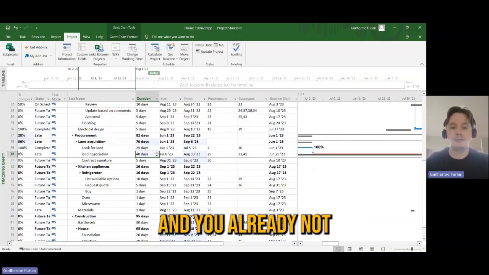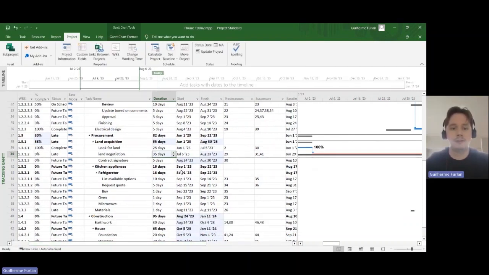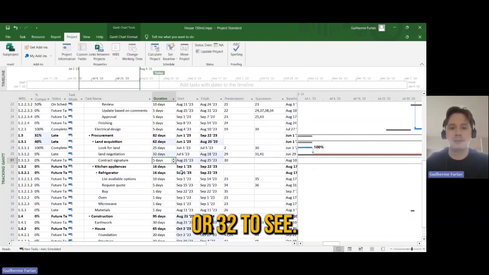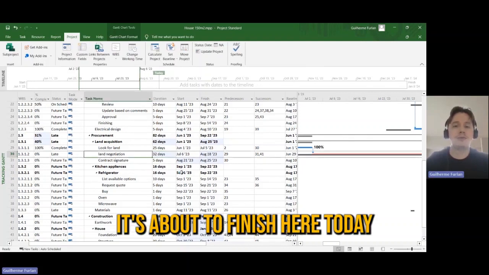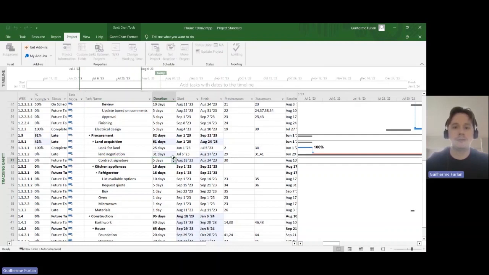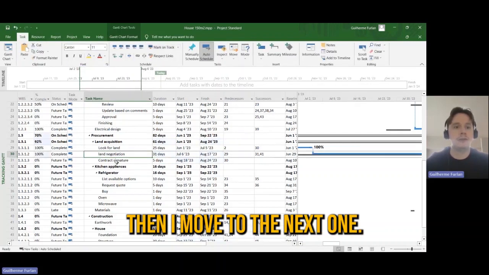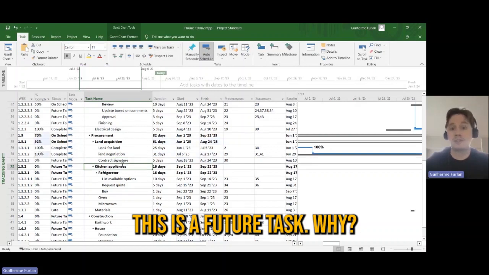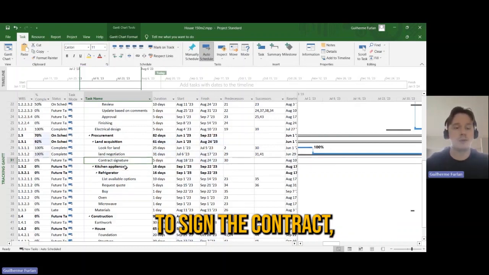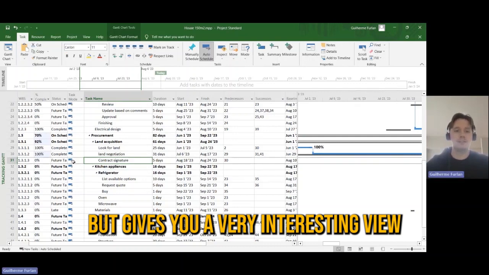And you already not 40 days is too much. Let me put 35 or 32 to see. Yeah, let's see that it's about to finish here today, or let's put here even today, 31. Then it finished today. Now this is done, mark as complete. Then I move to the next one. This is a future task. Why? Because it should start tomorrow to sign the contract, but gives you a very interesting view.